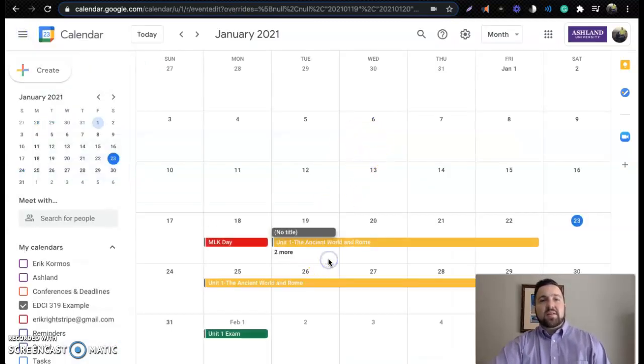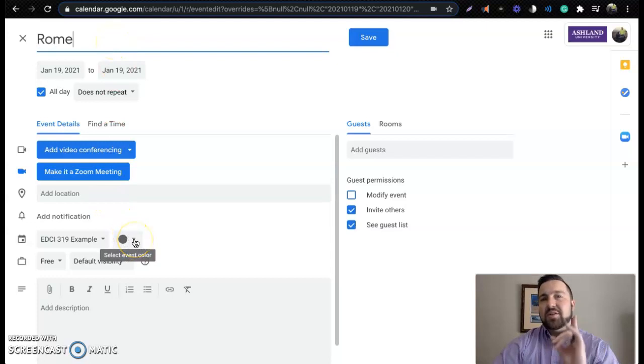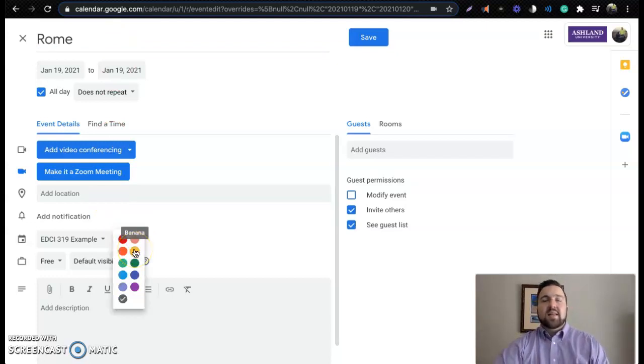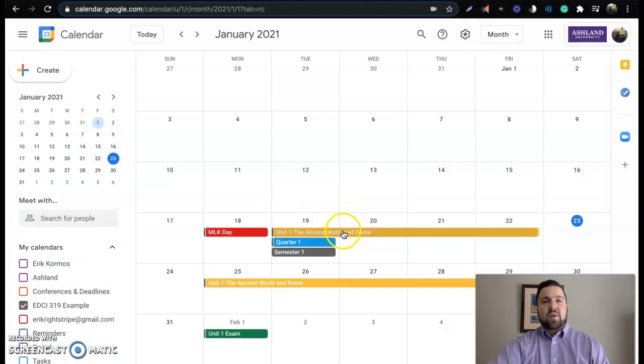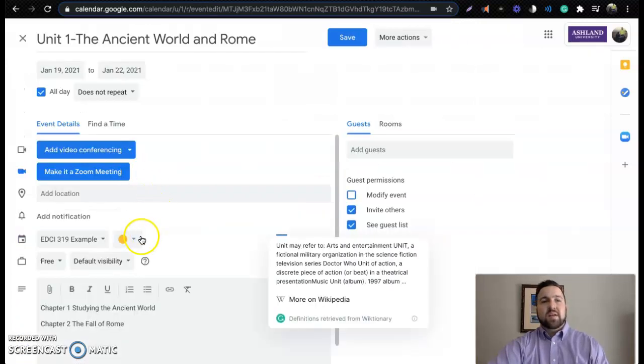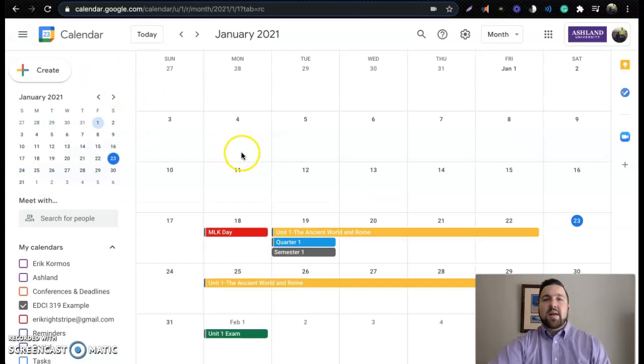To do that, it's very simple. You just simply double click in the box that you would like to start, and add your title. So we'll just say Rome again. Now notice down here you can change the event color. That's where you would select the banana option. Just to show you this one more time, we're going to discard our changes. When I enter this, notice my event color is banana. So that's what you will do for the individual units. You will change the color to banana and have your title.